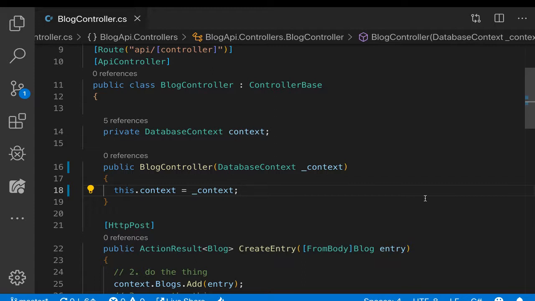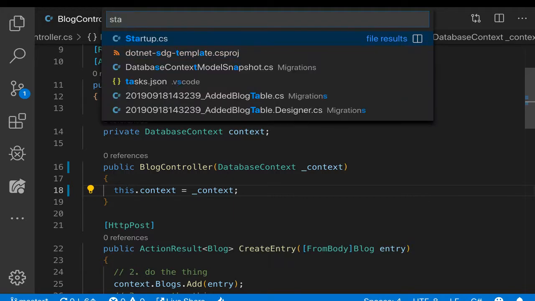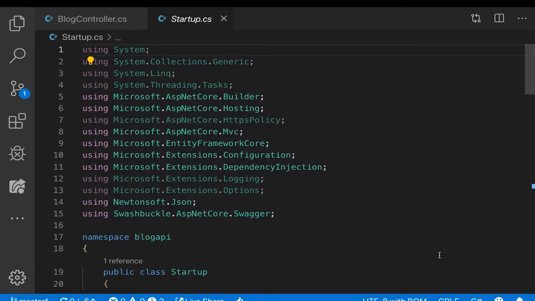Right. So then, how to define? We have one more step before you ask that question, Nick. Now we need to actually have that defined somewhere. We need to actually say, hey, web server, make me a new DB context. So over here in the startup CS, something we really haven't talked about yet.